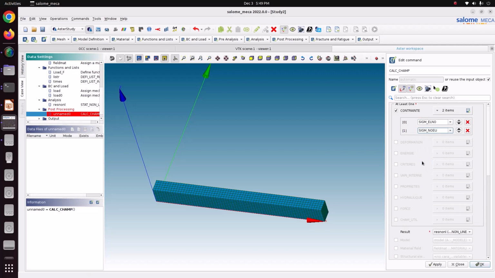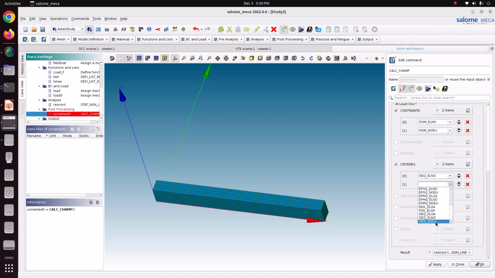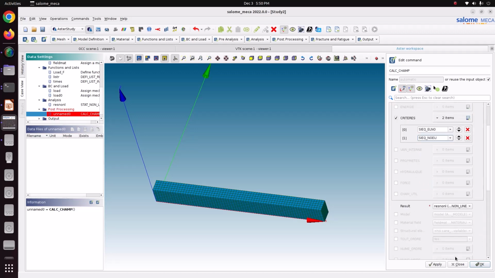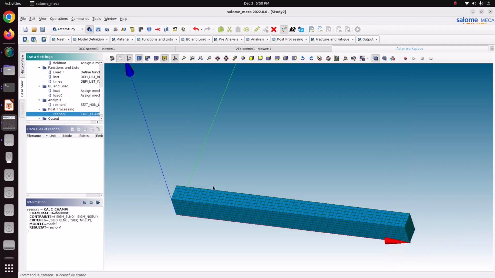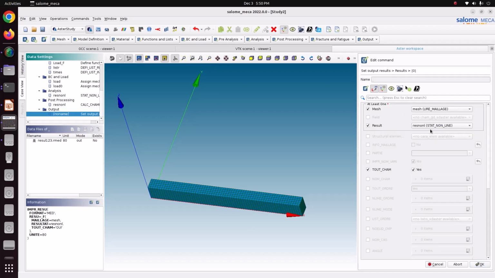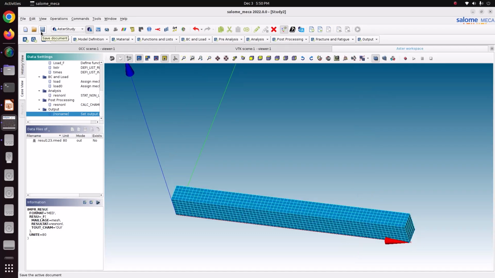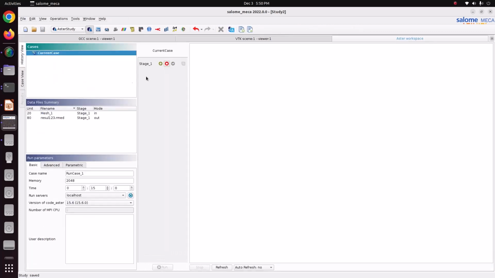sigma node, criteria, SIEQ elno, SIEQ node. Just check the output. Instead of static non-linear, call champ we need to use tau champ, make it yes. Just OK, apply and OK. Now just save the file.